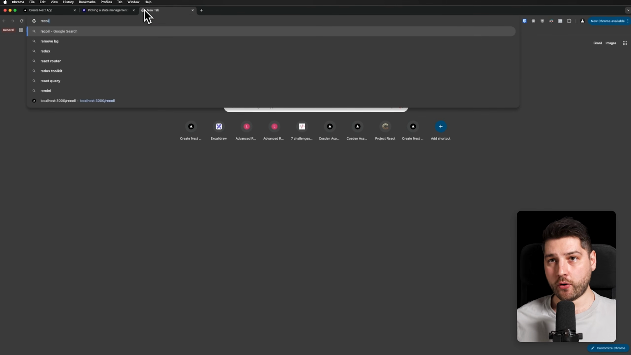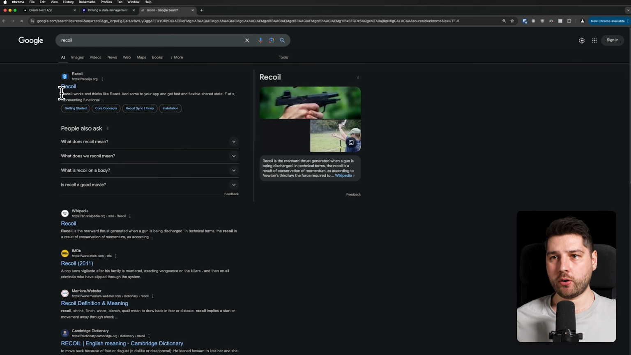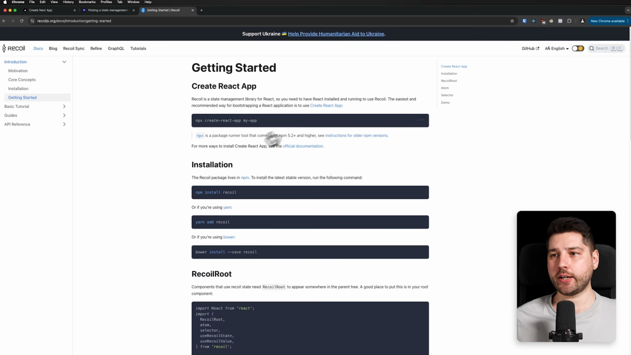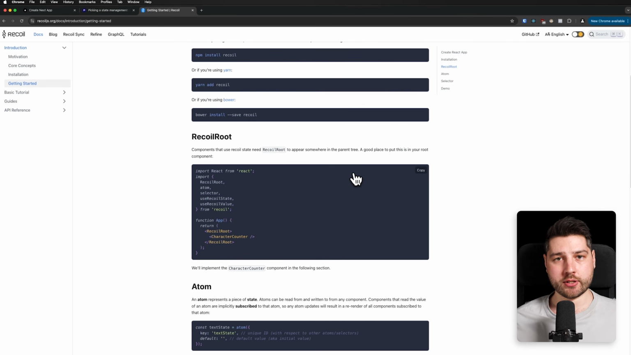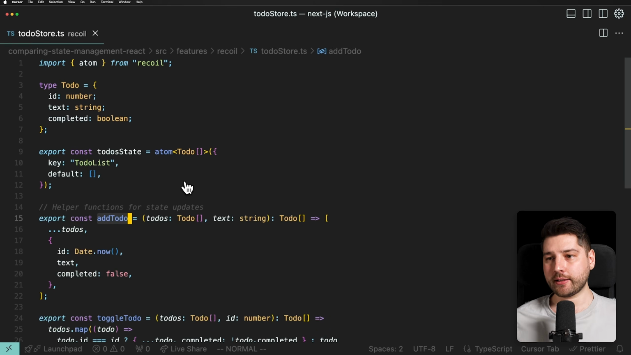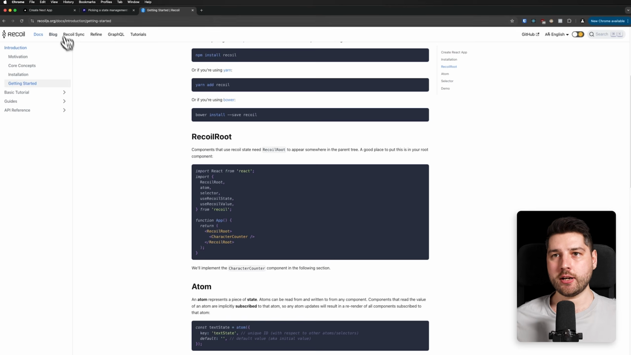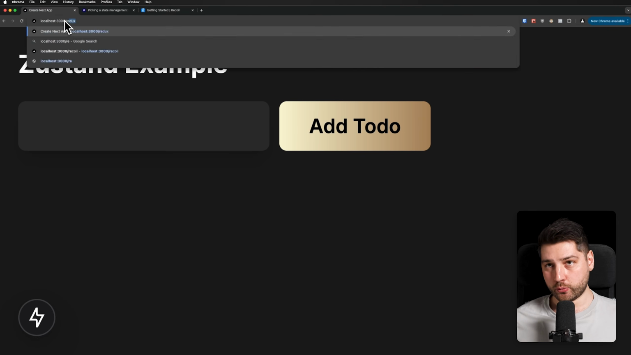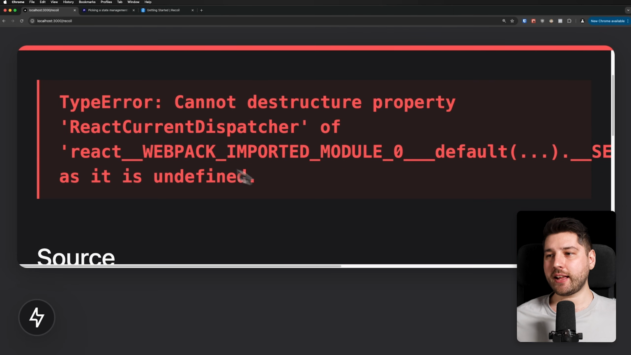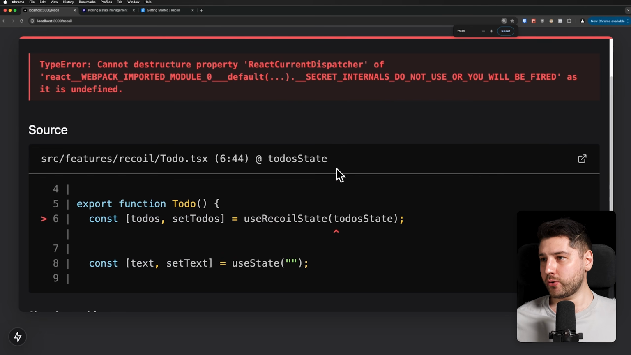If I go here to Recoil, Recoil.js, right? A lot of people might still come here and get started and install this and just try to use it. But if you actually try to use this, especially in the newer version of React, let's go here to our actual application, our create next app. Let's go here to Recoil. You're going to see that we get a nice big fat error saying, actually, this was funny, "Secret internals do not use or you will be fired" is undefined.